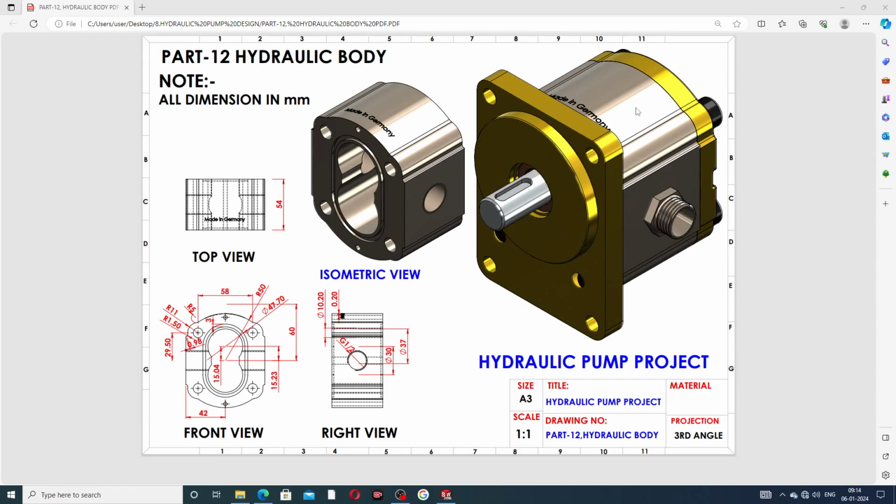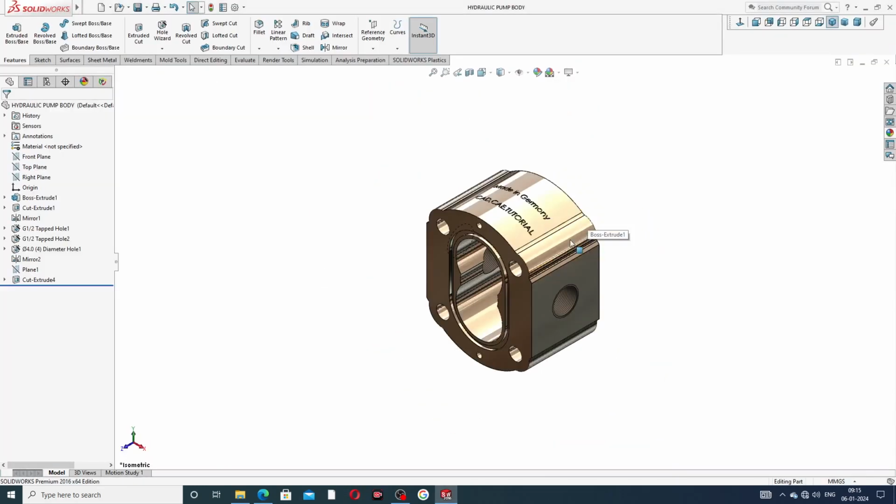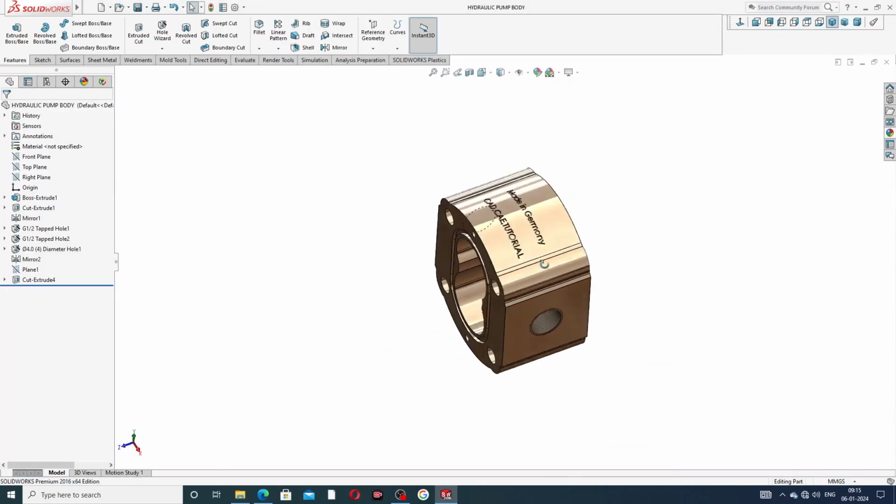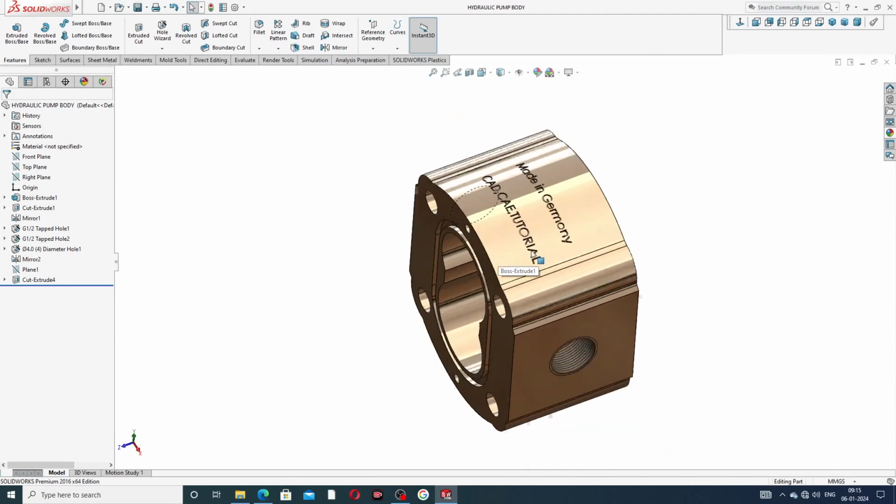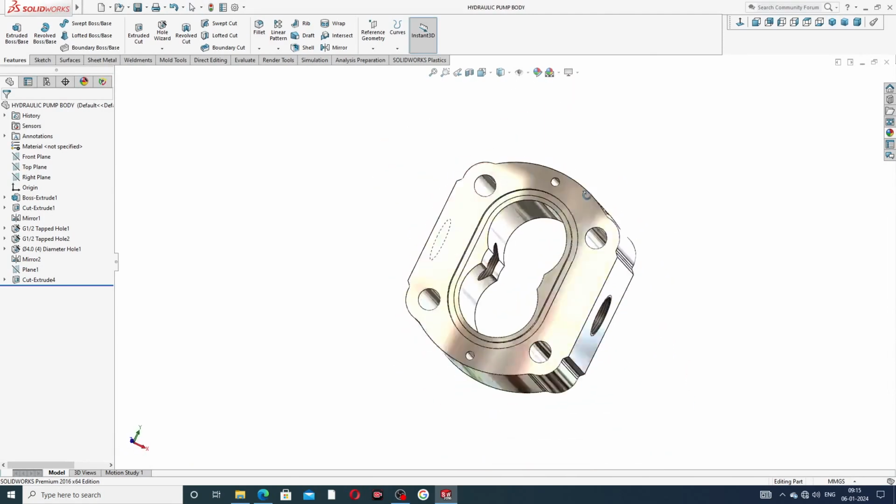Okay, this is a hydraulic pump body, and all parts are designed here one by one, and last this body is assembled here. Okay, and this is the isometric view, and 2D drafting is also available here, and all geometry and all dimensions you can see here on the screen, easily learned here. This lecture is very important for a beginner student, and also for a professional student.